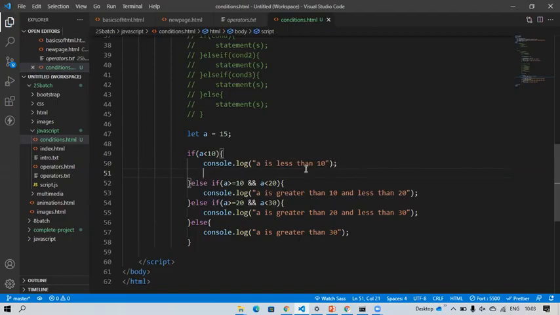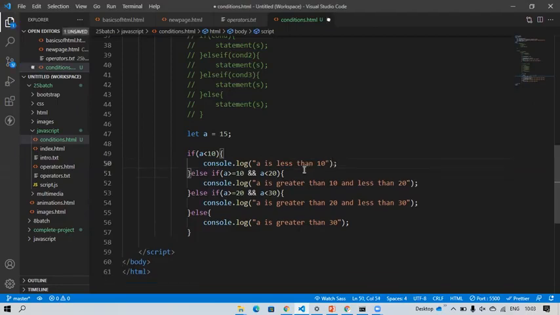If this condition is false, then it goes to here. Now, is this true or false? 15 is less than 10. True or false?